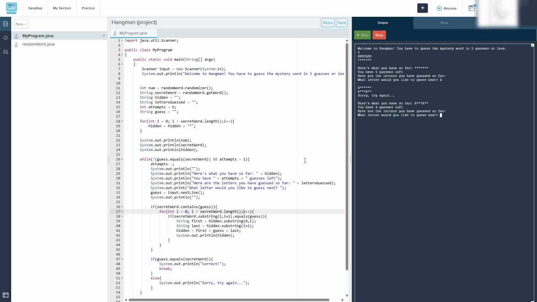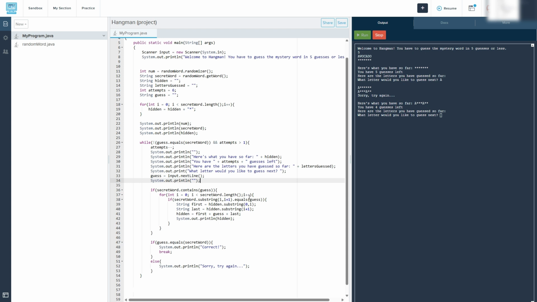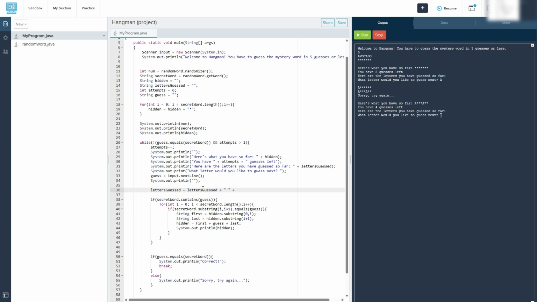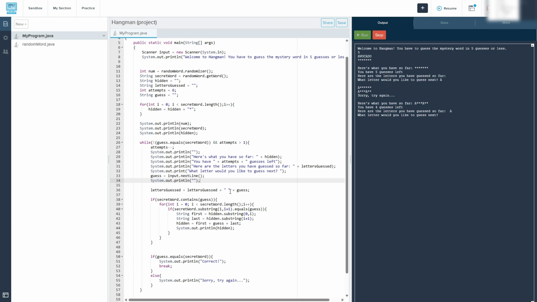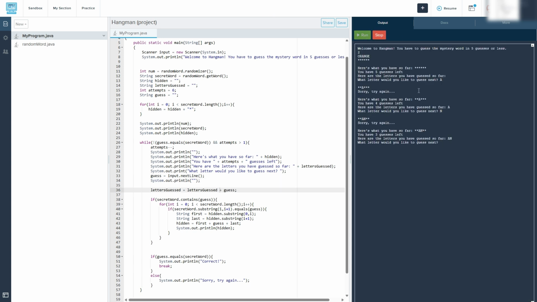Okay, let's try A. Awesome! Okay, so that works. Now I have to add the letters to the words we have guessed. That's pretty easy though, because we already have the dot contains, right? All I'm doing is adding every guess into a special pool, which would be letters guessed. The reason we can do this is because we have the dot contains function. So if the secret word does contain guess, then we can just add guess into letters guessed and just keep doing that.